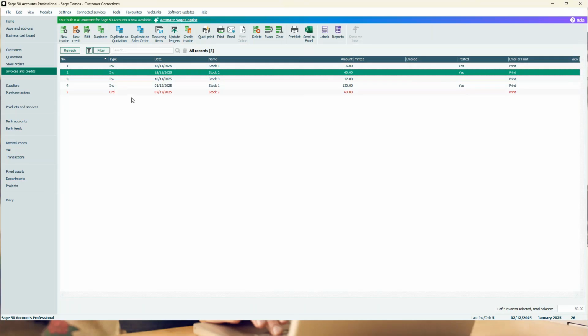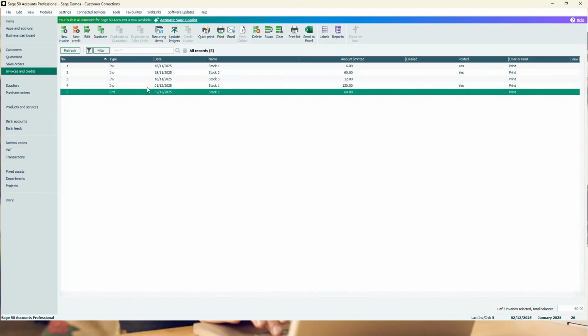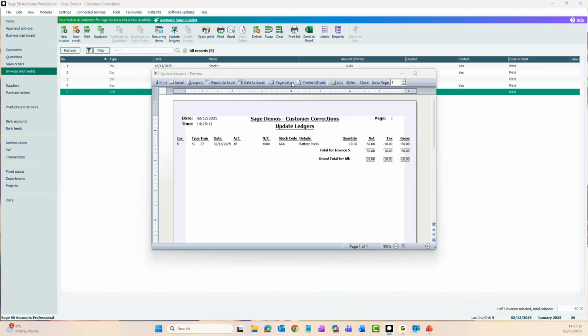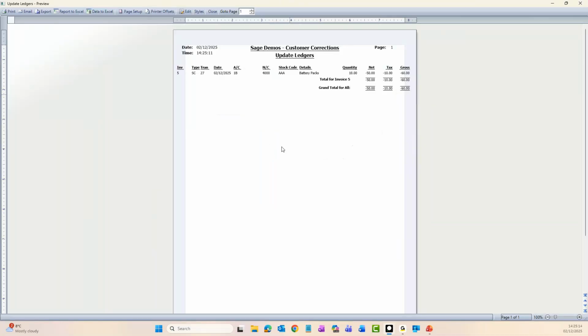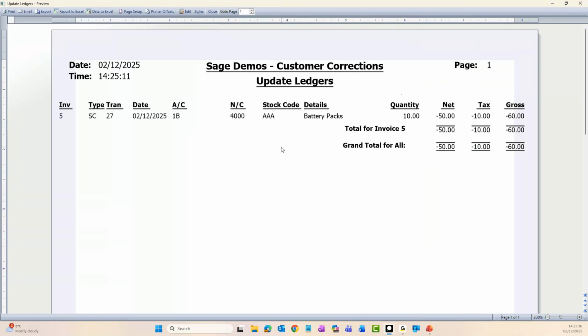So that's an important step on there. If I highlight this, I'm going to update my ledgers, and it'll bring up this little window here. You can either print, preview it, or just save the file. I'll preview it just to show you. I'll open this up. So this is what you get when you update it to ledgers. It just tells you what you've updated there.